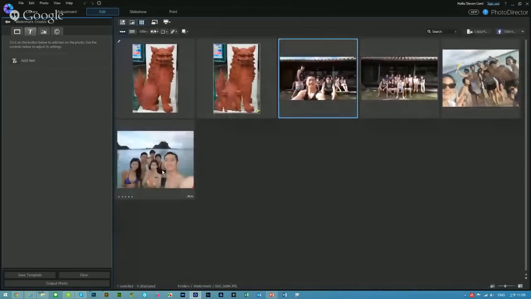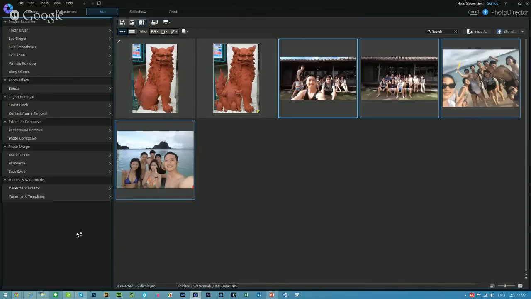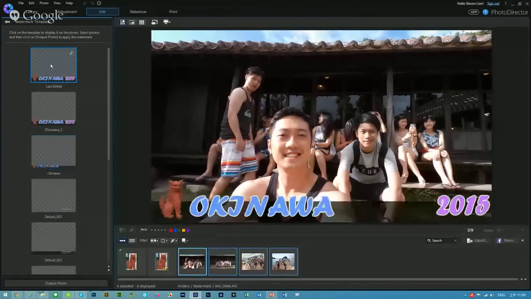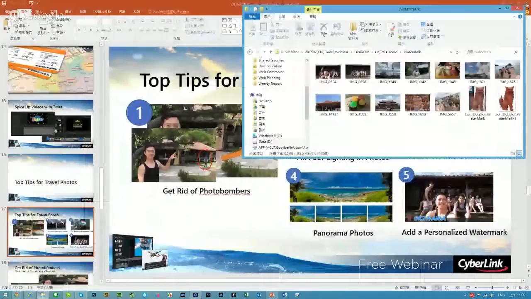So you can select all these photos and export or share them right away, all with these lovely customized frames. And you can also see that template you already created. It's available in this template bank. Okay, so that's how we do the frame thing.